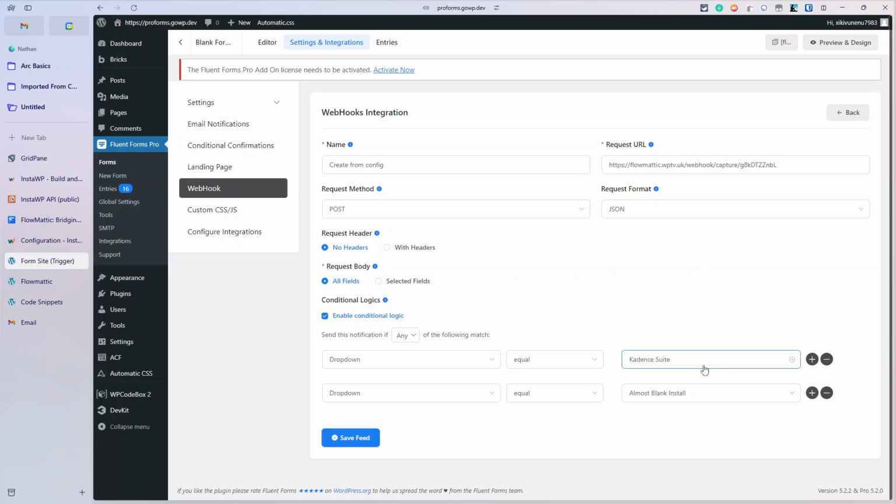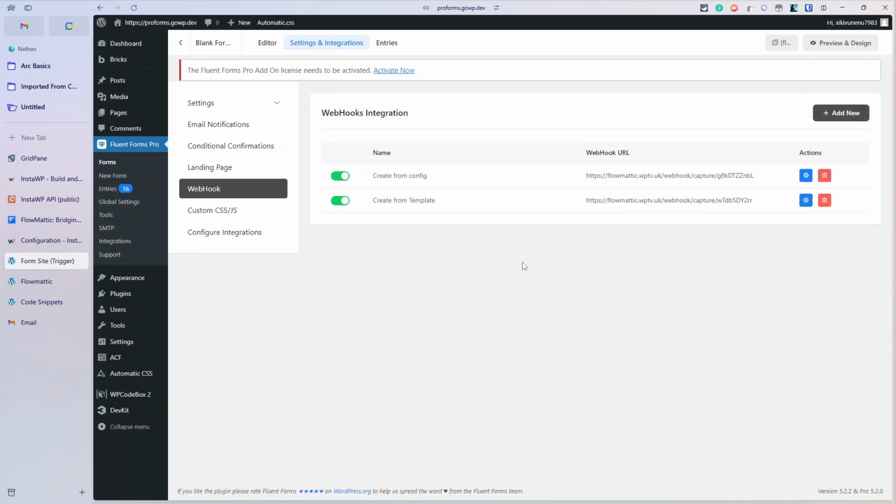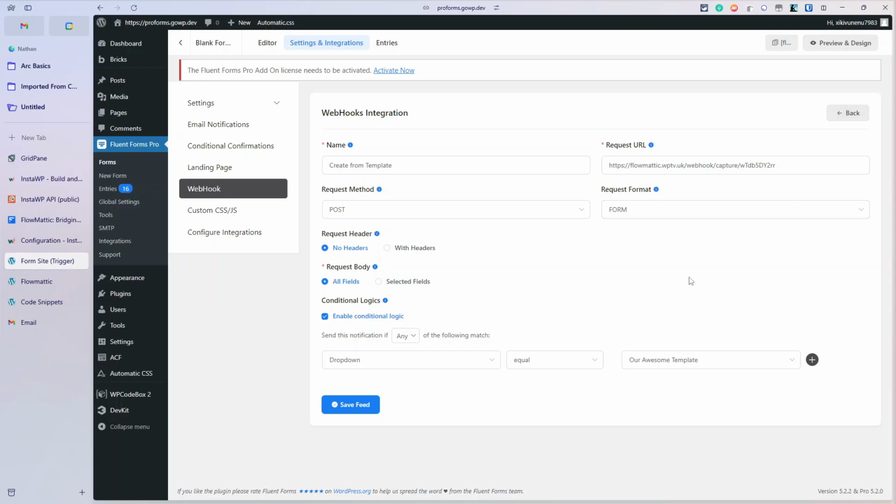The two that are configurations need to go to the config webhook, which is what this is. So that's the Cadence Suite and the almost blank install. And the one that is from template needs to send the Bricks 2024 template blueprint details. So that's exactly what it looks for, our awesome template. And it sends that as form data to our WordPress instance with Flowmattic installed.